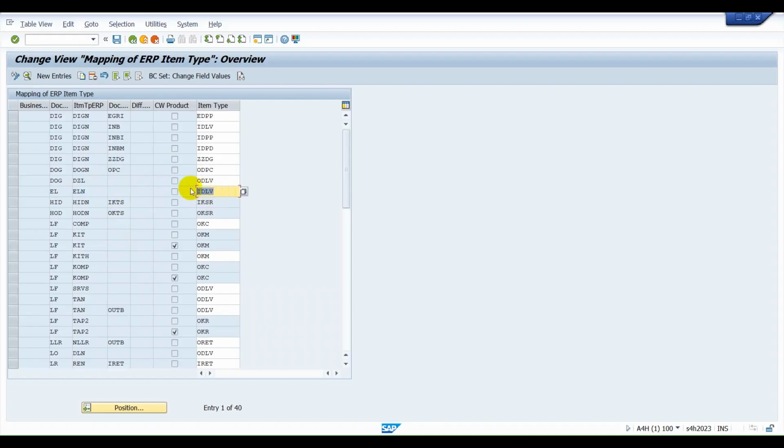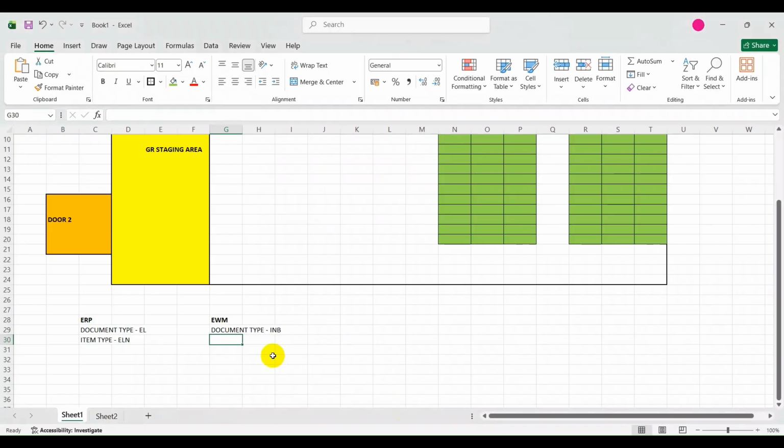So here it is IDLV and DLV. Okay. Item type is IDLV. So here ELN is assigned to the INB, and these are assigned to the ELN, INB and DLV.